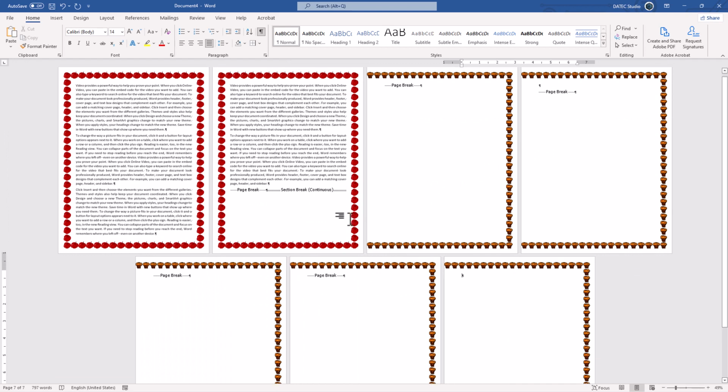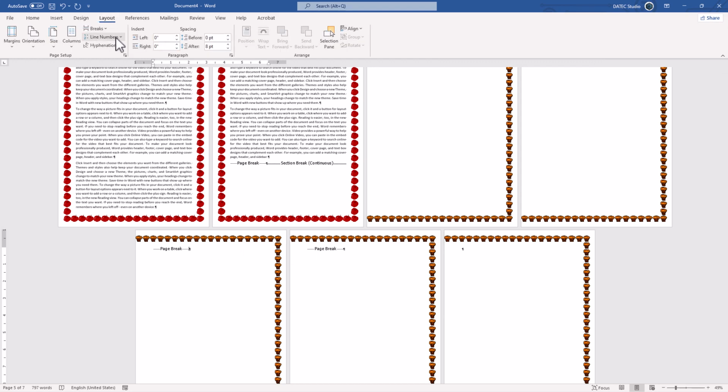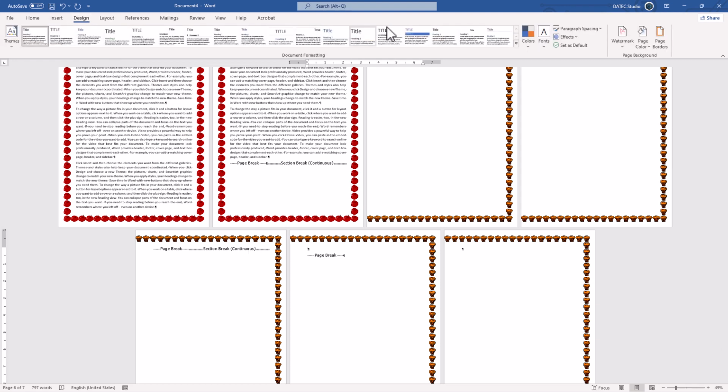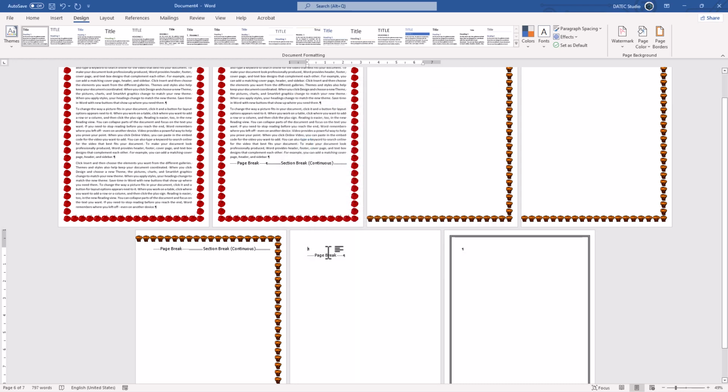Let me create a few other pages, and I want to define a new break here. Layouts, breaks, and continuous from here. Now let's go back to design, page borders, and define something completely different. Okay, apply to, this time I could say all except first page of this section, note that.